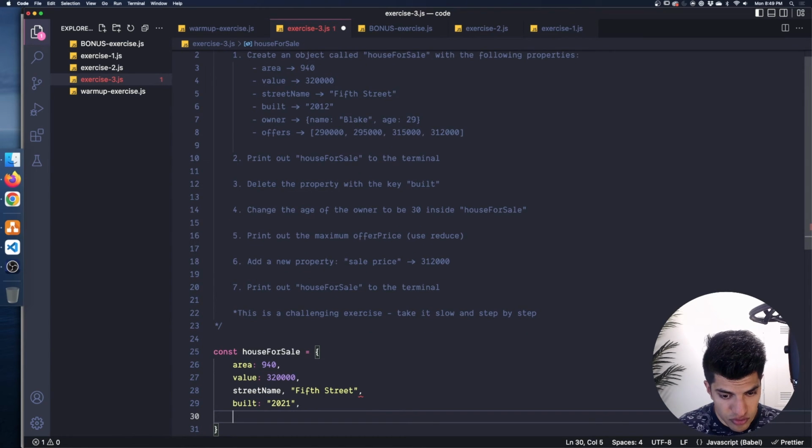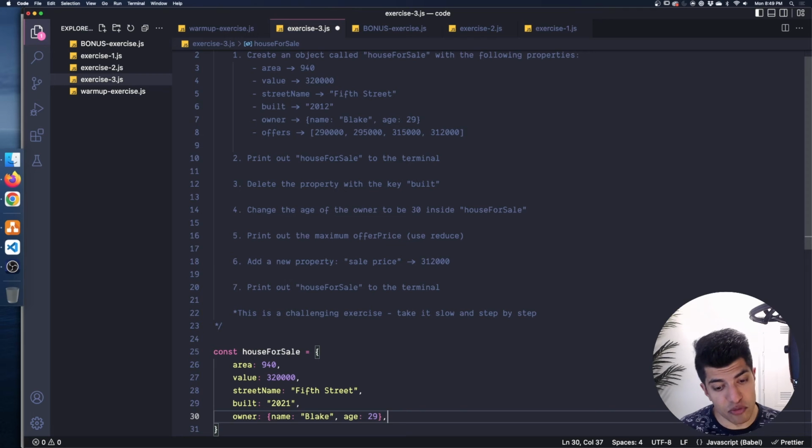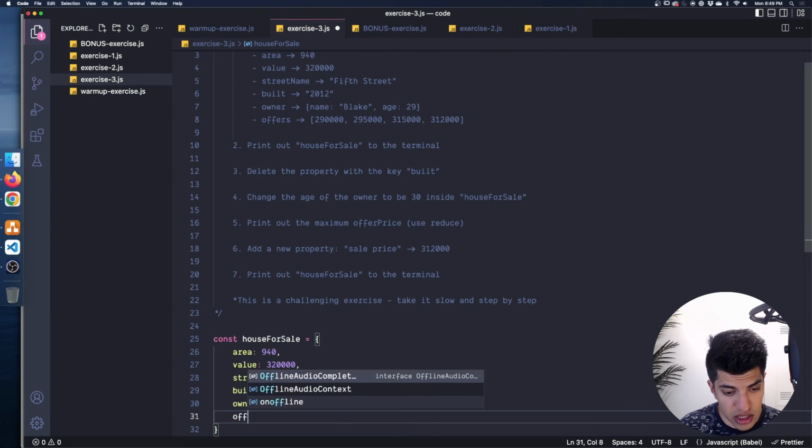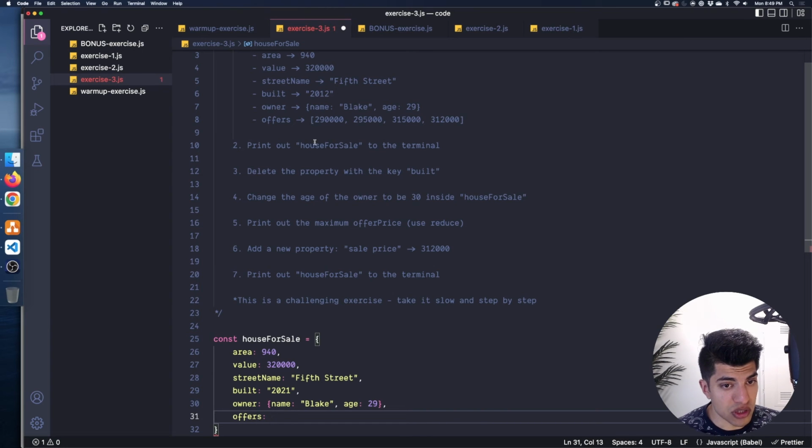Then we have, do I have an error here? Oh, I put a comma, look at that. My editor helping me out. Owner, which is this object. I'll just copy and paste this to speed it up a little bit. An object with the key of name, value of Blake, key of age, value of 29, and then finally an offers key, which is this list of numbers right here with these 4 large numbers inside of it.